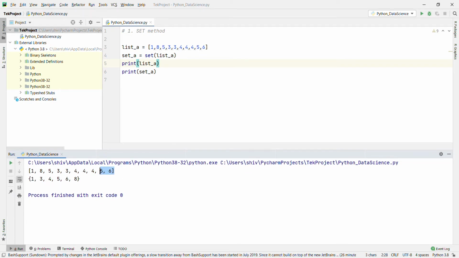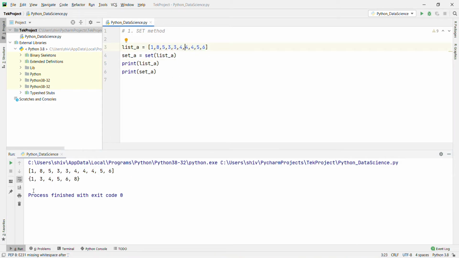You see, the first one is the list. You will get the same output as the input, including the duplicate values. But in the set you will see that the duplicate values are removed, and it is ordered 1, 3, 4, 5, 6, 8. This is clear now. As you can see, the duplicates are removed and the values are sorted.